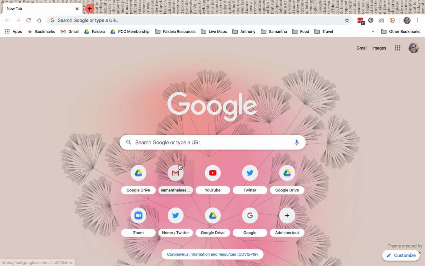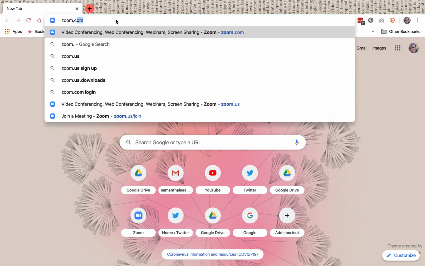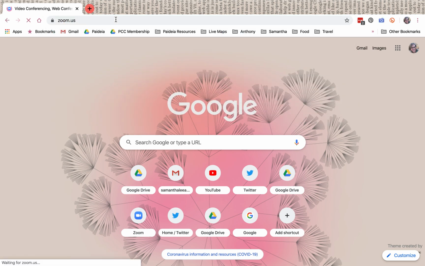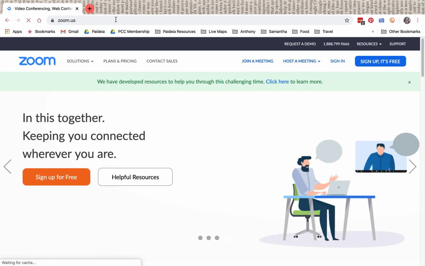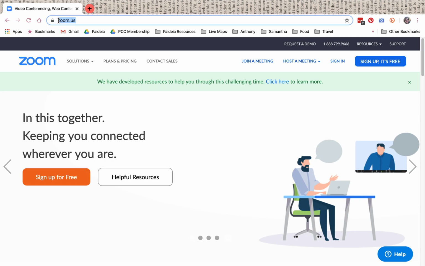So the first thing you need to do is get to your internet. So however you get to the internet, go there, and then we're going to go to zoom.com. Now, the website address changes a little bit here to zoom.us, and that's just fine.